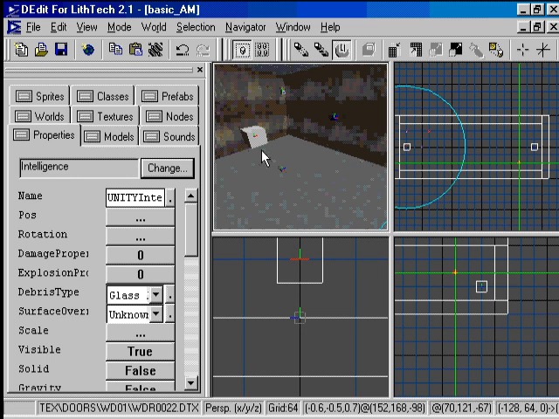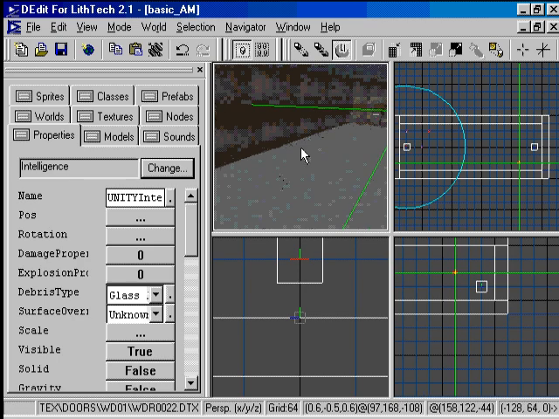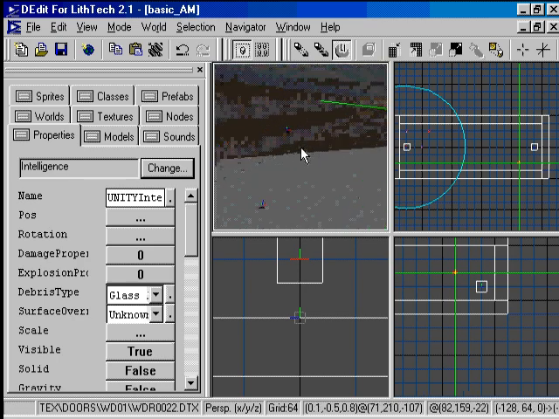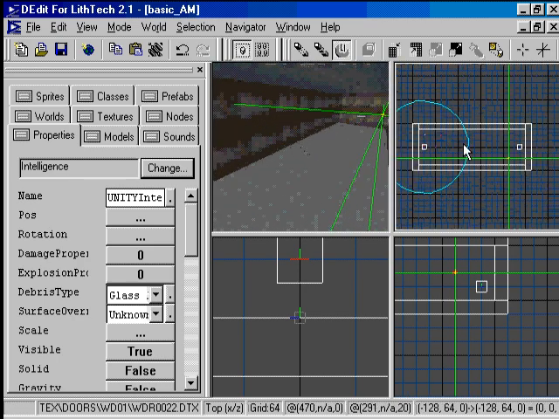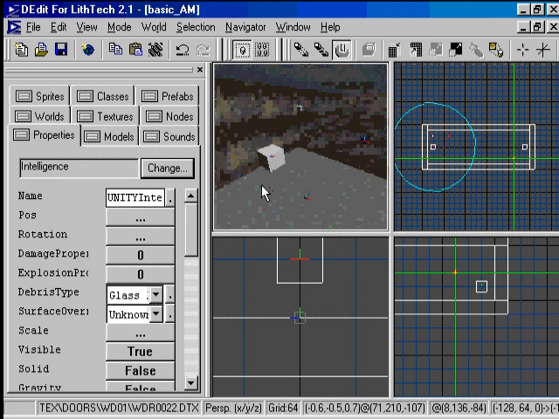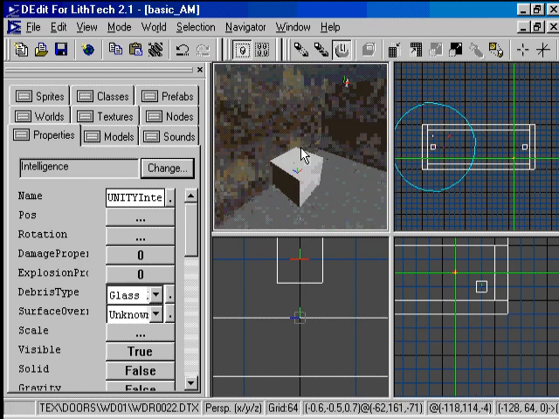I'm going to show you guys how to make an AM map, an assault map. I've already gone and stretched out our original basic level. See how it's a lot longer now. And I've already gone and added objects to this level.